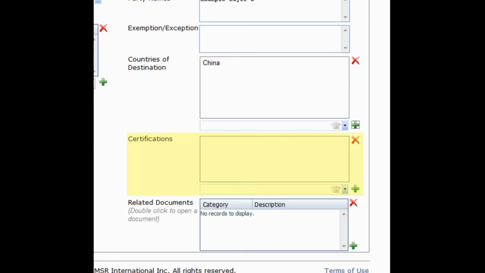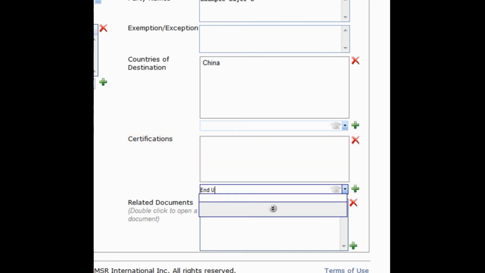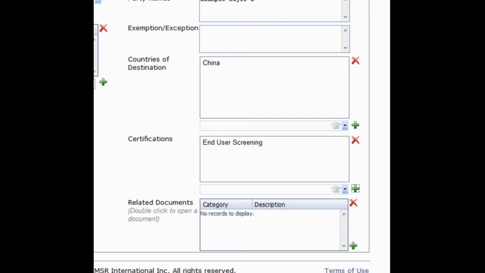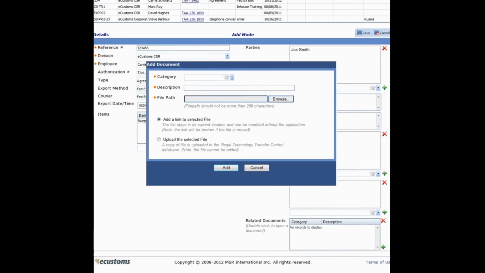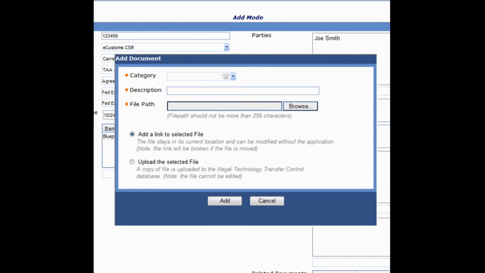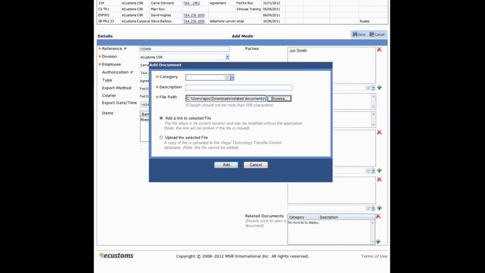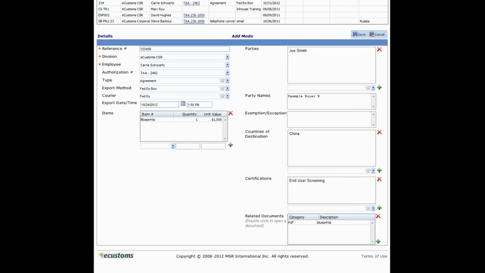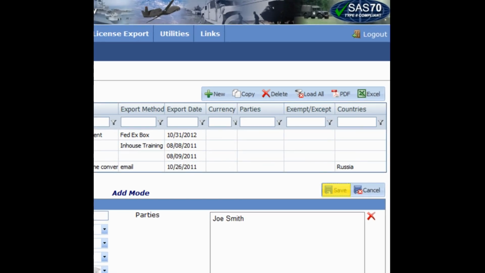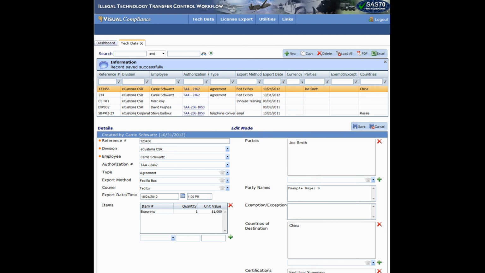Certifications refers to mandatory practices required before the export takes place, such as restricted party screening or end-user screening. Finally, we'll get a chance to attach any related documents, be they waybills, courier slips, or any copies of the license or agreement involved. Let's add the aforementioned blueprints in this example. Once you've completed all the information on the form, the final step is to click on Save.